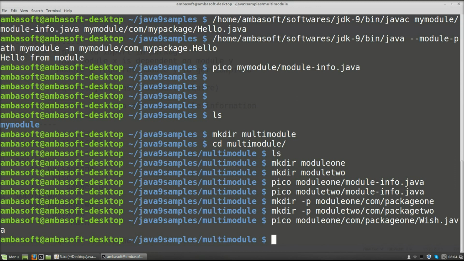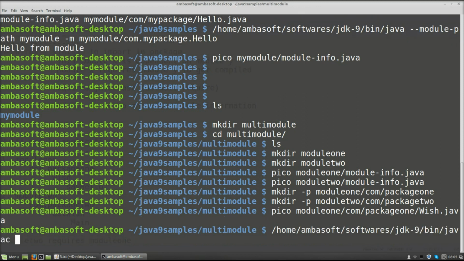Now I am going to write my second module. But before that, I just want to compile my first module code as well, right? That is very much important for us. So how am I going to compile? I need to invoke my JDK 9 runtime environment, javac. What is the code I need to compile?